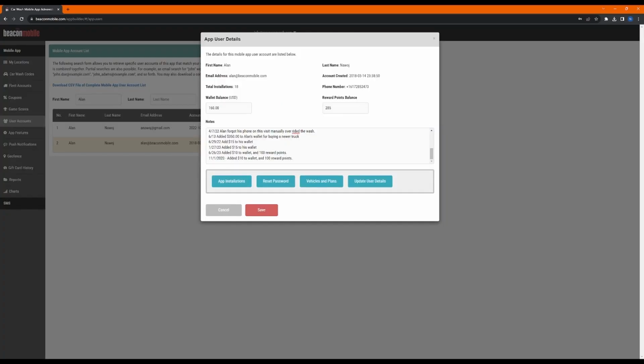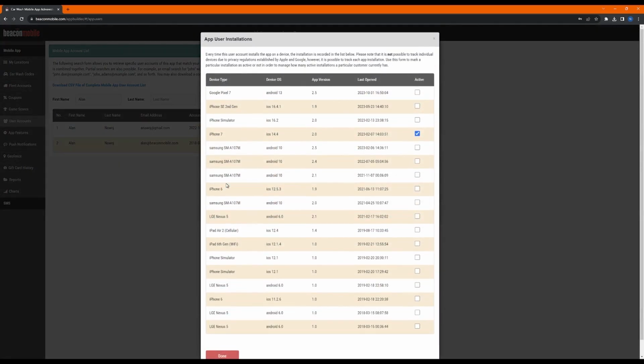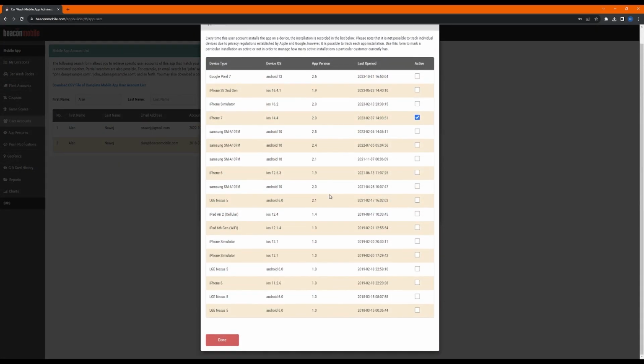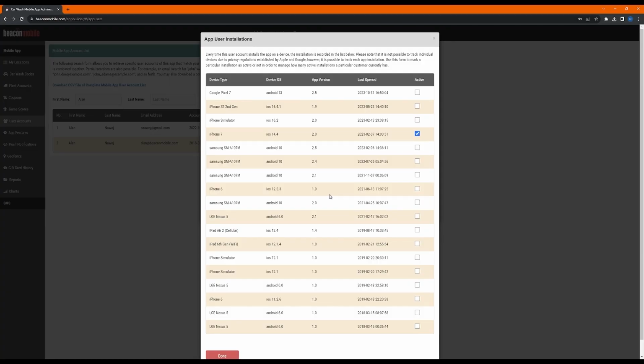Coming back into the app user details, I can click the app installations button to see all of the instances in which they've installed my application. Now in this instance, there is of course many more installations than what you would typically see with a customer. However, we only recommend keeping one installation active at a time. In order to prevent abuse of any plans, simply checkmark which installation you want to keep active.